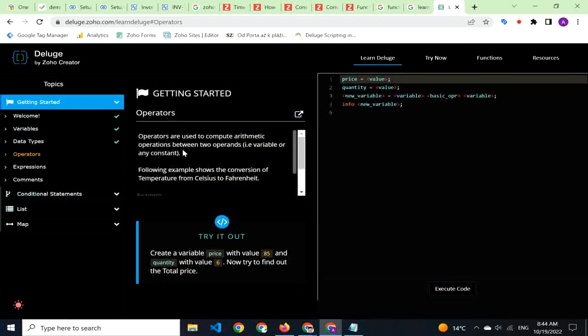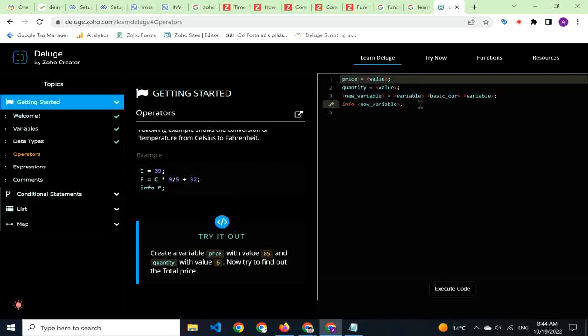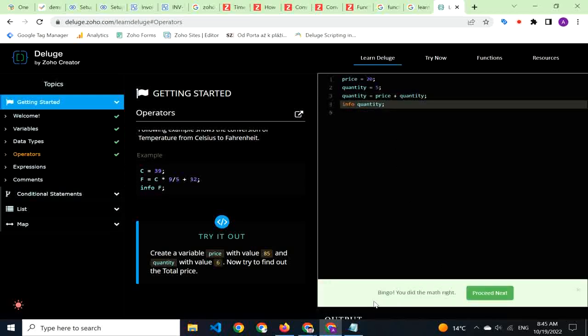So the next one is the operators, and you get all the information, the arithmetic operators and the operands, all these things. And here is the code, and you put in the value. Here the quantity is 5, and here I will define the price, which should be multiplied with quantity. So this is the, bingo, you did math. The process, like, it's okay. I just add the addition.